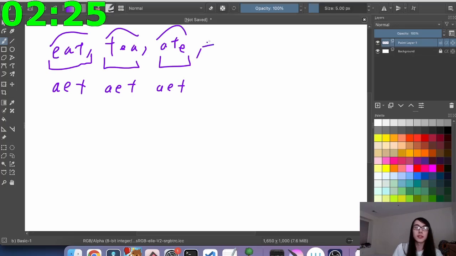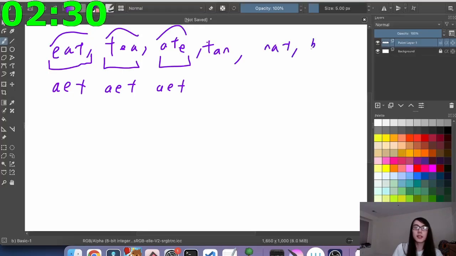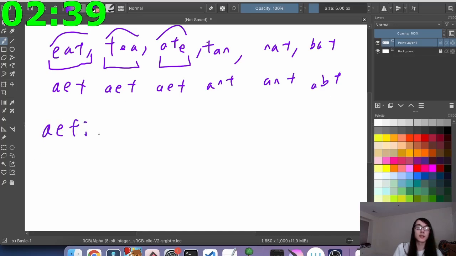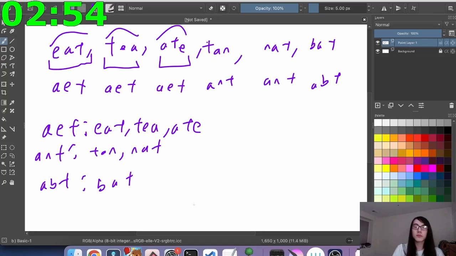So for example, tan, gnat, bat. These end up as ant, abt. And then we just group them together by their sorted order. So eat, tea, ate. And then ant has these two, tan, gnat, and then abt has bat, all alone. So we just group them by their sorted order. And we can do this using a hash map or just anything, really.